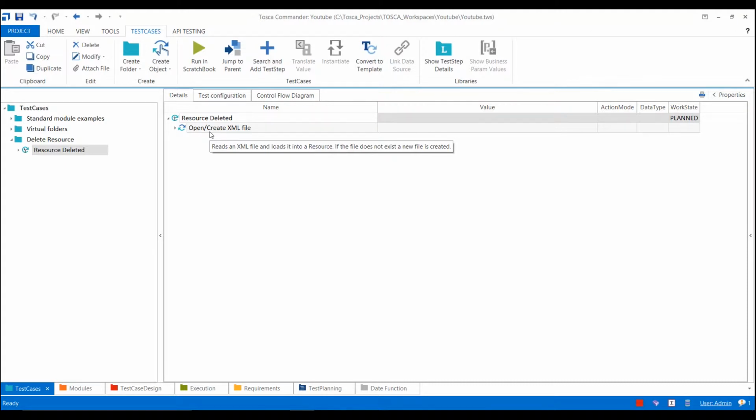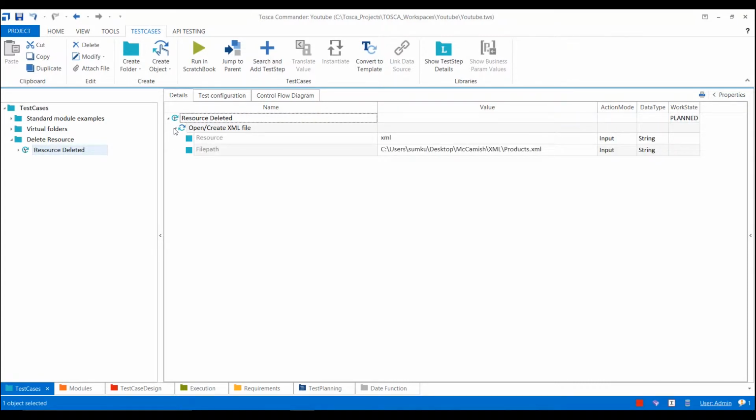So here I am using a module called Open and Create XML file, where we need to mention the resource path and the file path. But before proceeding, let's see what is resource. This particular resource module serves to delete our resources. As a result, the name of the resource can be reused.